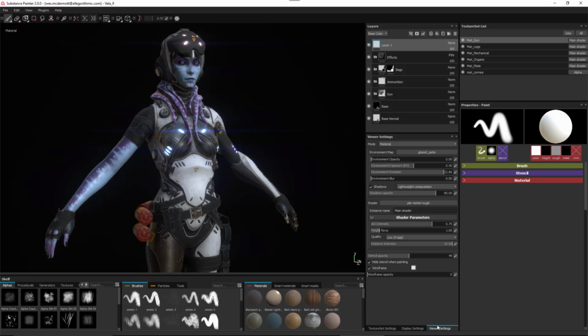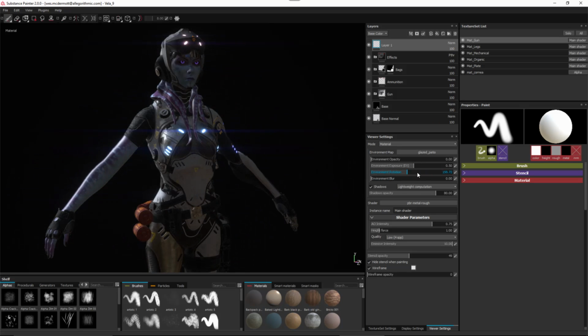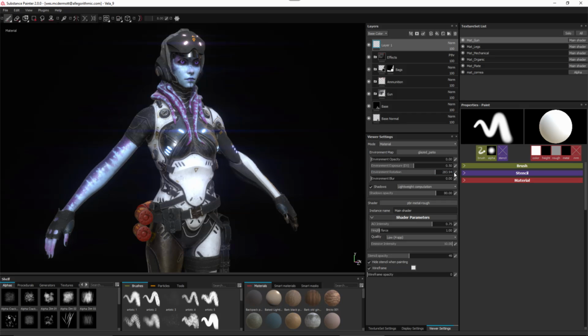So here I'm in the Viewer Settings tab, and let's take a look at this Environment Map section. So here is the environment rotation. Notice that as I mouse over the sliders, they highlight with a color, and the parameter name itself is now placed within the slider to help streamline the overall interface. So here I can just adjust the slider, and also I can come over to this Set Value button and enter a value just as we've been able to do in previous versions of Painter.